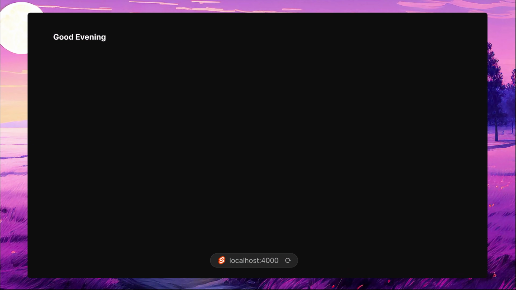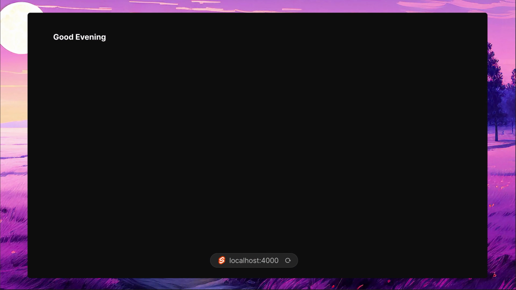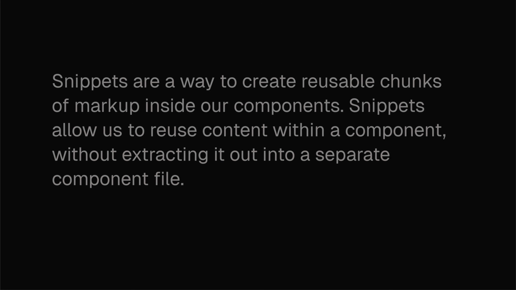And now if you preview this, it's going to give us the good evening because the hour is set to 20. That's why we are now getting this good evening right here. And that was it about the conditional rendering in Svelte. Let's talk about snippets.